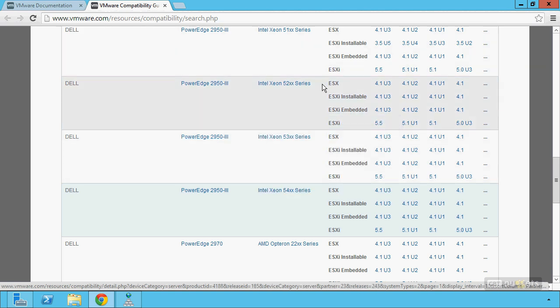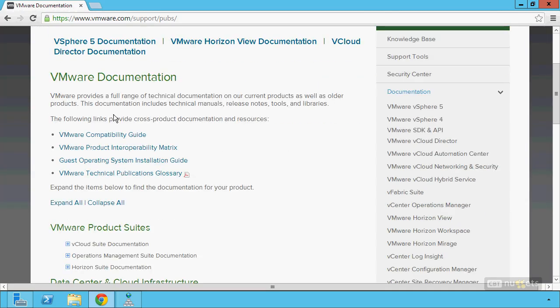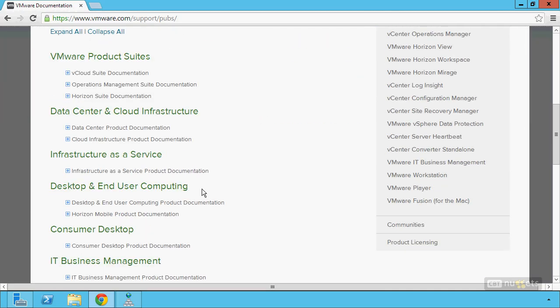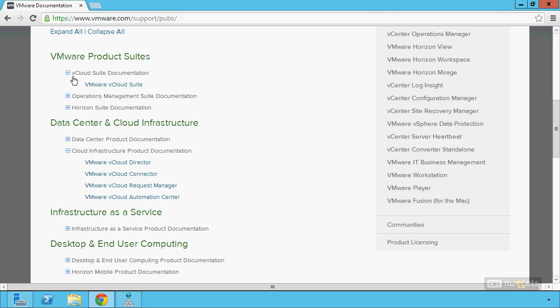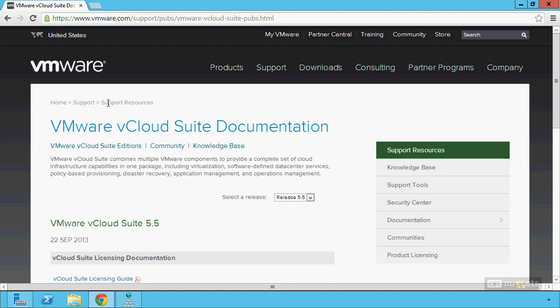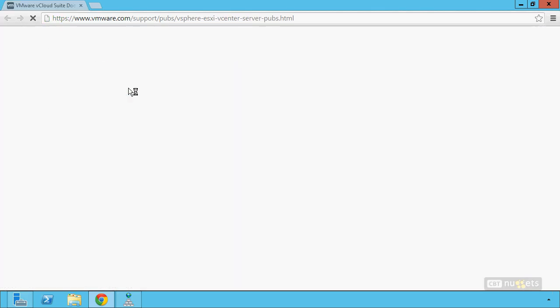Now, the slightly harder way has less to do with the compatibility guide and more to do with understanding why something is compatible. We can do that down here if we take a look at not the compatibility guide itself, but instead at the vSphere. Let's see, where is the vSphere content? The vSphere content itself.